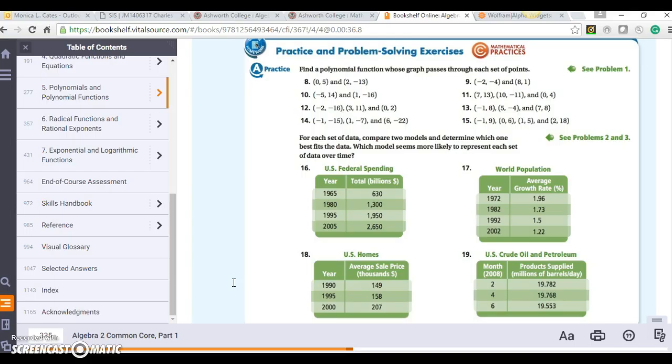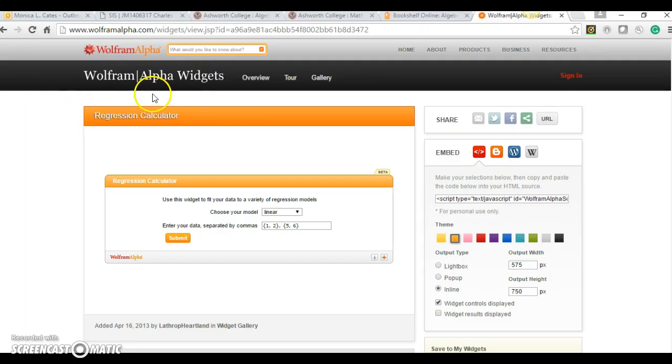So, I know that a lot of you all are having trouble with the calculator, so I found something called Wolfram Alpha Widgets. If you want to just Google it, it's Wolfram, not Wolfman, but Wolfram Alpha Widgets, and it's a regression calculator. And I can choose to test, like they said, different ones over time. I can do quadratic, I can do cubic, I can do exponential, logarithm, and trigonometric.